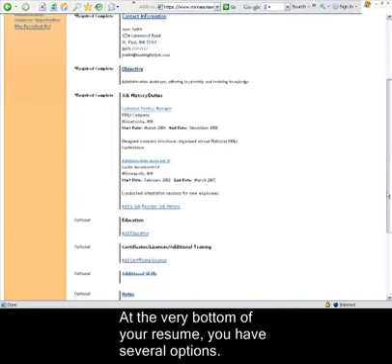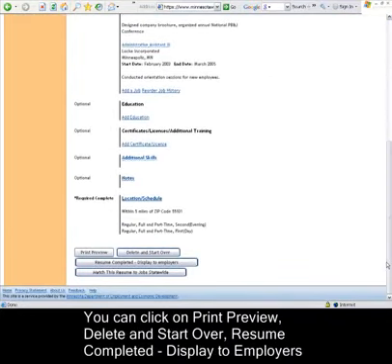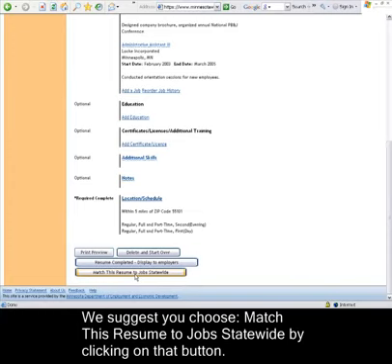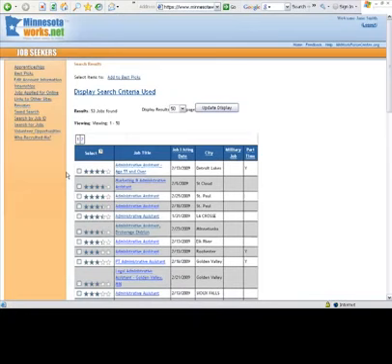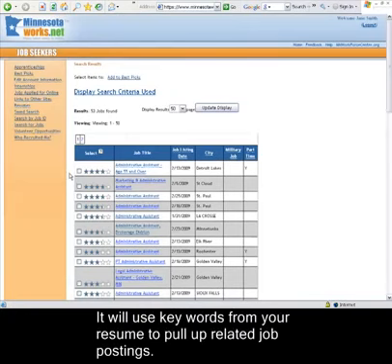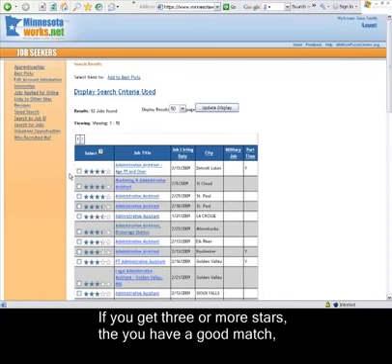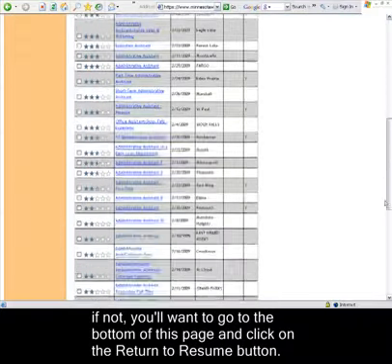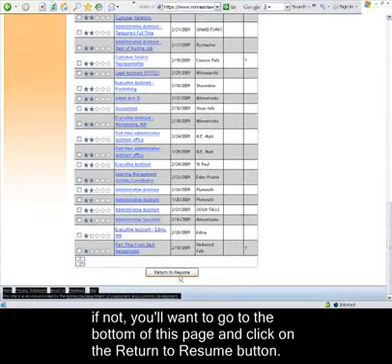At the very bottom of your resume, you have several options. You can click on Print Preview, Delete and Start Over, Resume Completed Display to Employers, or match this resume to jobs statewide. We suggest you choose Match this resume to jobs statewide by clicking on that button. It will use keywords from your resume to pull up related job postings. If you get 3 or more stars, then you have a good match. If not, you'll want to go to the bottom of this page and click on the Return to Resume button.